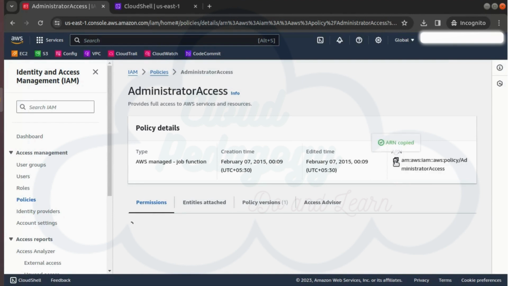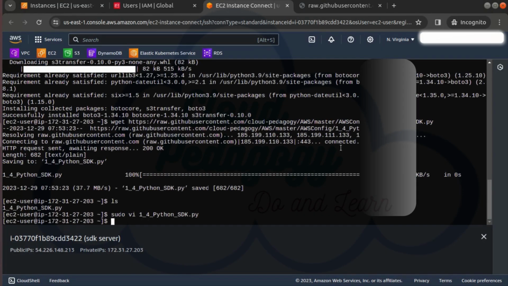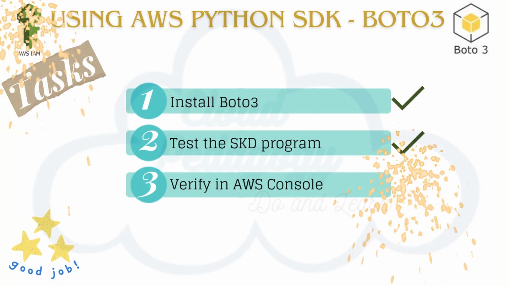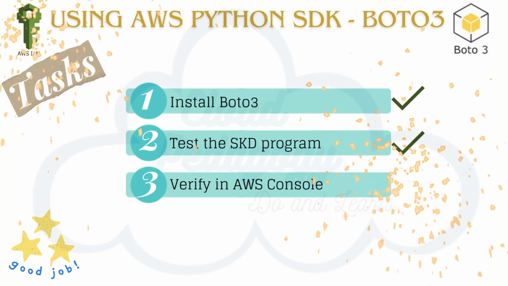Finally, run the Python script. As you can see here, my script has run successfully and it has returned some JSON specs as well. Good job, you got to know how to run your SDK program as well.